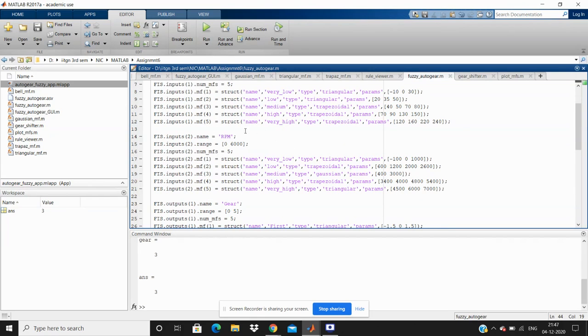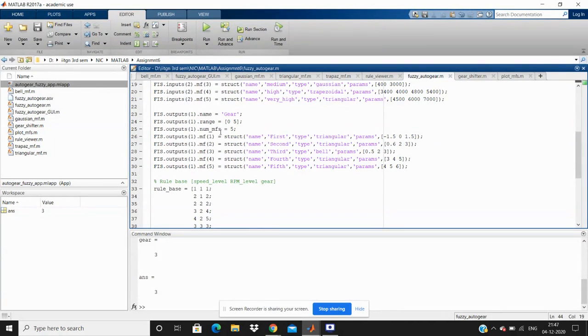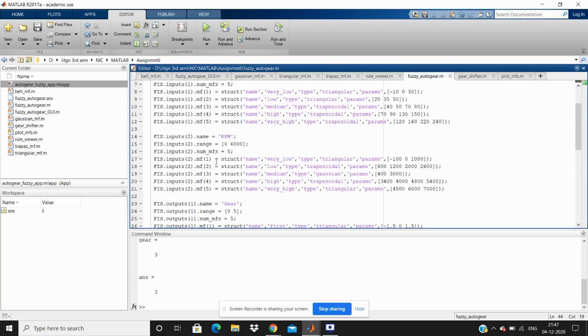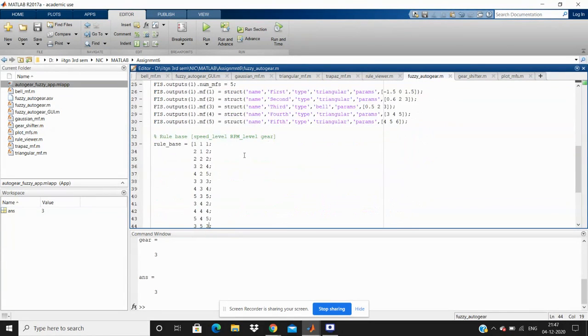Same thing is done for the other input variable, which is the RPM, which ranges from 0 to 6000, using similarly 5 types of membership functions. And the same thing is also performed for the output variable, which is gear, and whose range is 1 to 5, and this is also updated. The whole range is covered with 5 types of membership functions. So the fuzzification step is done in these lines.